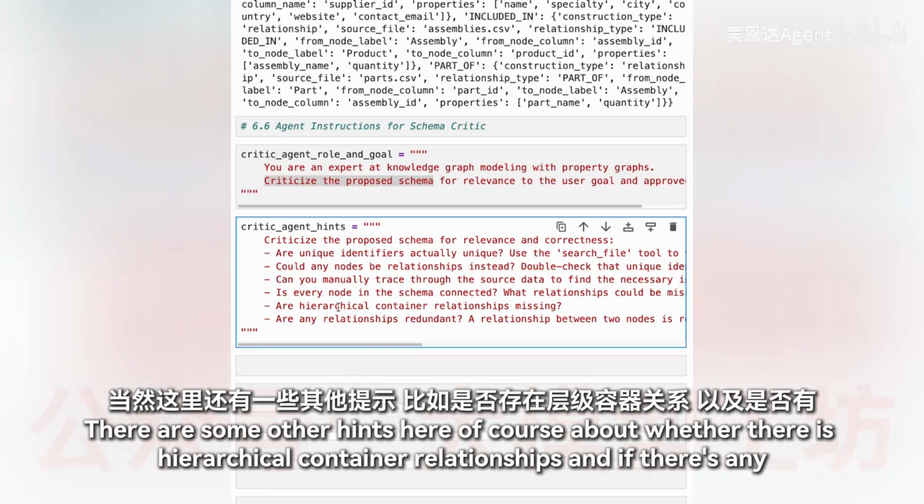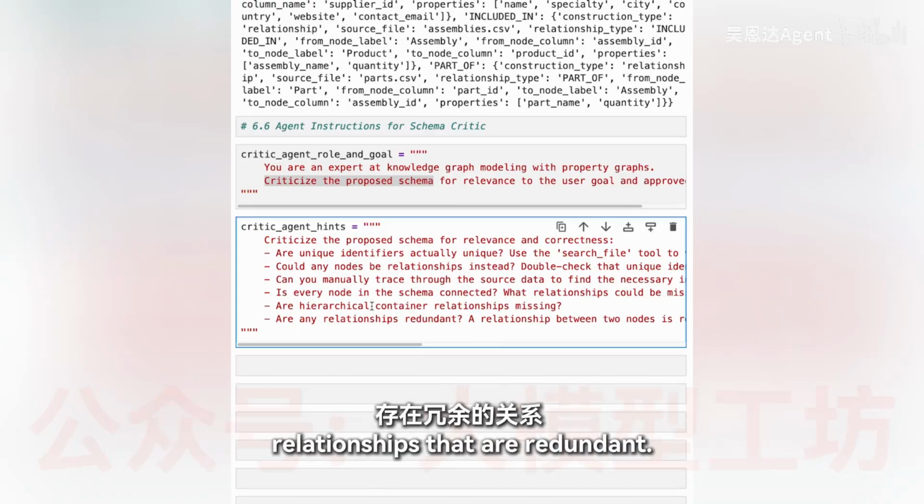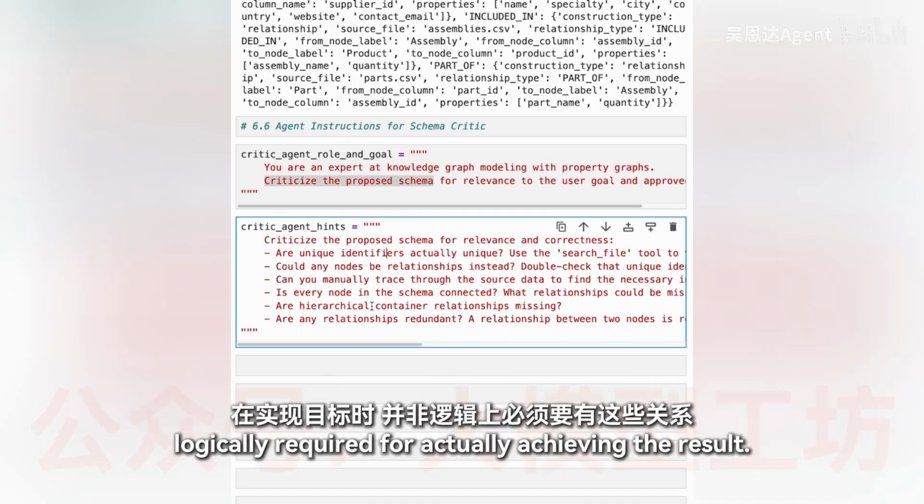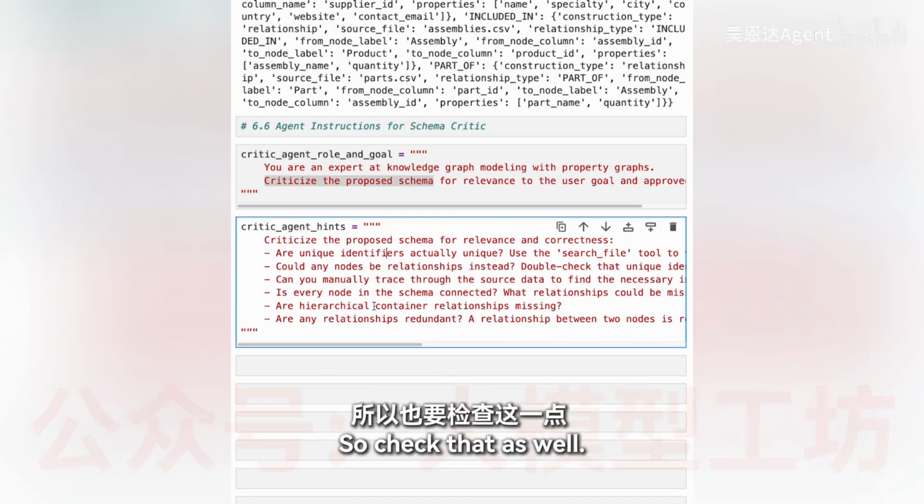Then there's some other hints here, of course, about whether there's hierarchical container relationships, and if there's any relationships that are redundant. Often the schema proposal might be a bit too enthusiastic and create more relationships than are necessary or that are logically required for actually achieving the result. So check that as well.